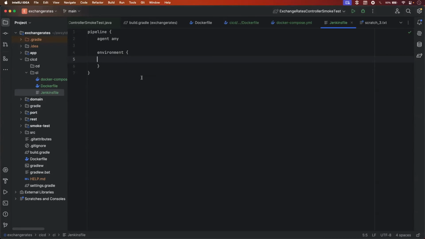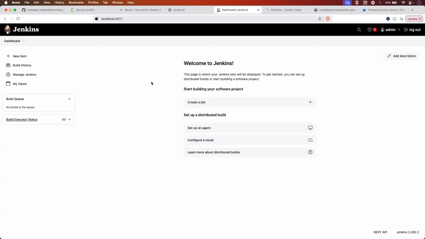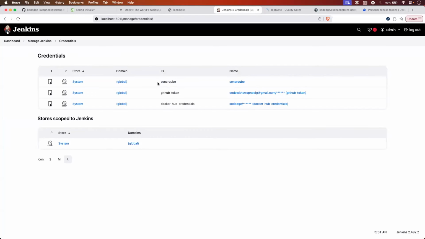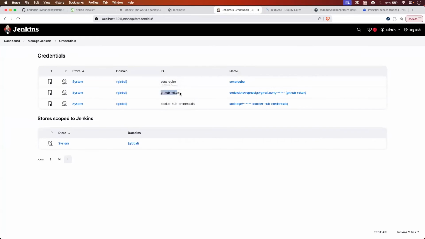So these are some environment variables that we have added. So this will be our GitHub credential ID. You can give any name as per your requirement, but make sure to use the same name in the further stages. So let me open Jenkins and click on Manage Jenkins, Credentials. The same ID we need to use in the environment variable. If you see, for the GitHub credential ID, I am using the GitHub token.